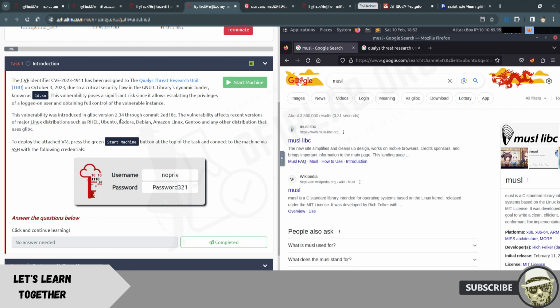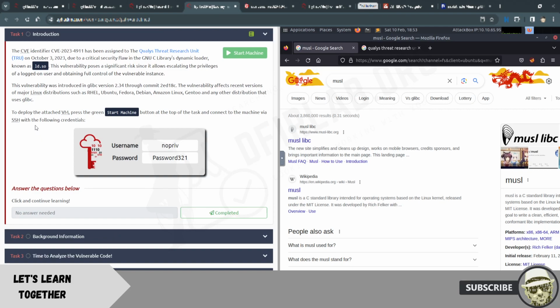GLIBC version 2.34 through commit 2ed18c. The vulnerability affects recent versions of major Linux distributions such as RHEL, Ubuntu, Fedora, Debian, Amazon Linux, GNU, and other distributions that use GLIBC.